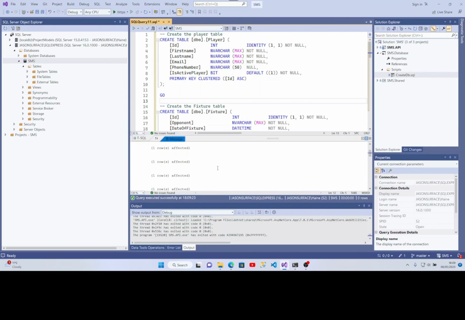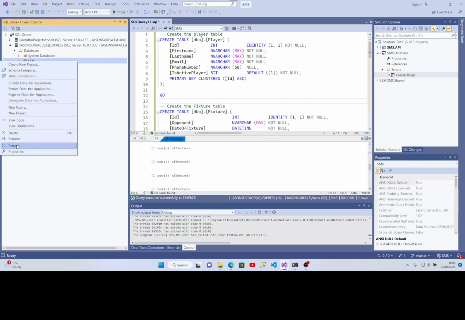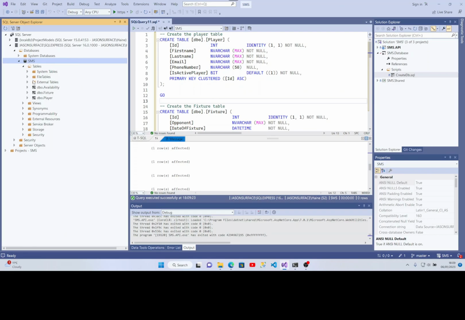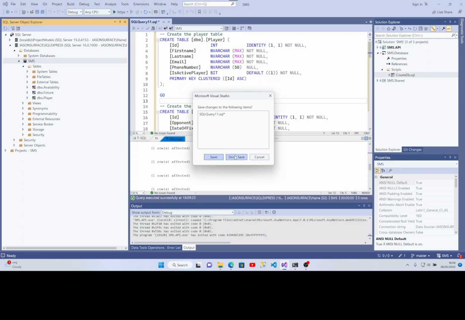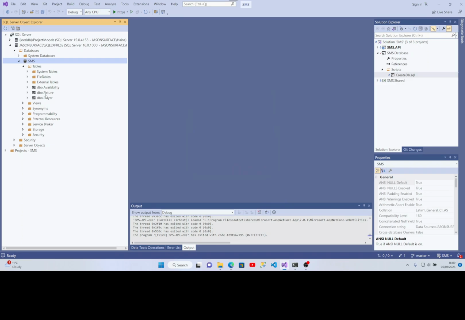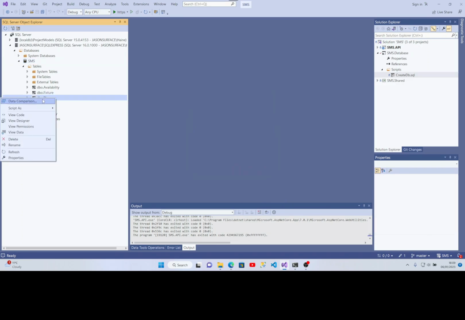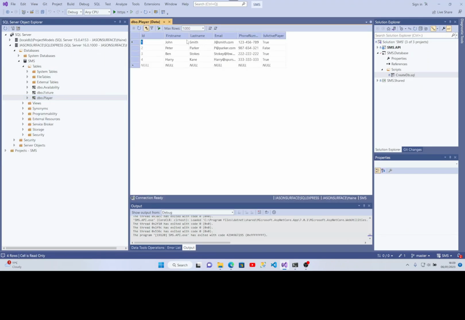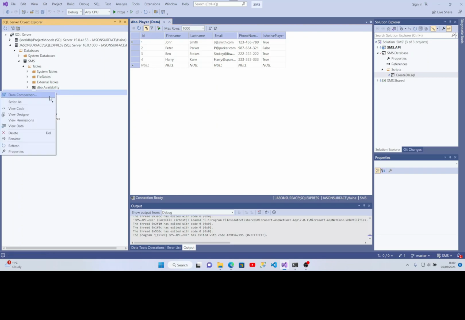And we get lots of little confirmations in this window of what it's done, but the main thing to do is go back to SMS, right click, refresh, and all of a sudden we've got some tables. So we can close this window, don't save, and our script looks like it's probably worked. Let's just check we've got some data. View data, there we go. So there's our players, view data on the fixtures.